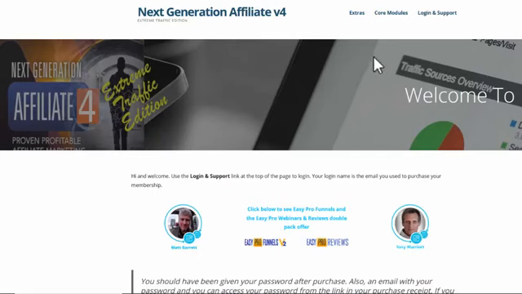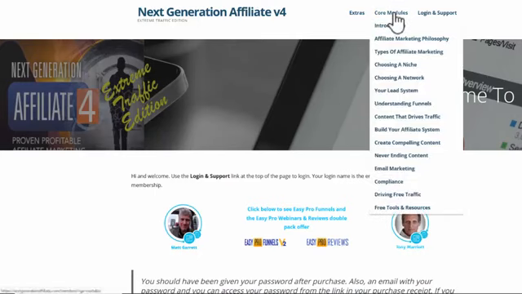Everything around building the core modules can be found under this core modules heading. You'll see there's 15 modules from an introduction, affiliate marketing philosophy, types of affiliate marketing, how to choose a niche, how to choose a network, then a full description of the lead system itself and how it works, and then an understanding of funnels.